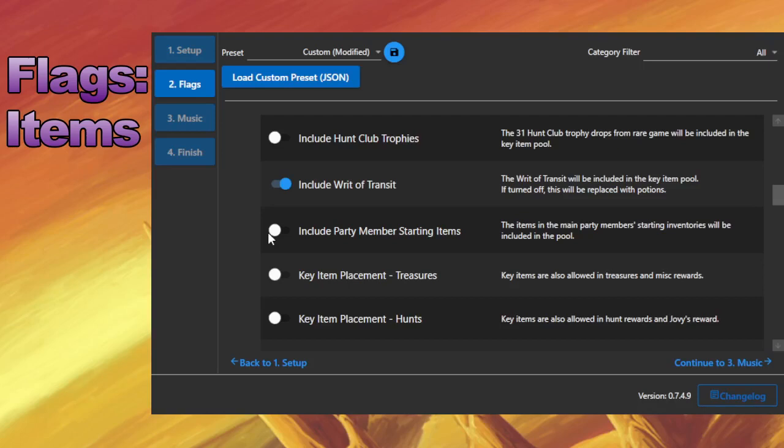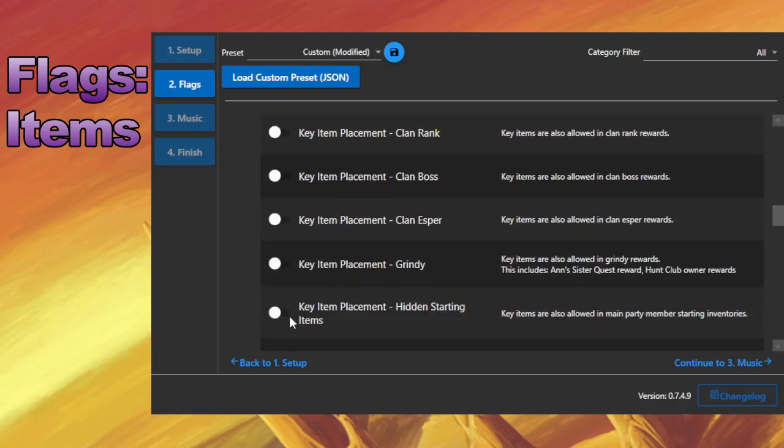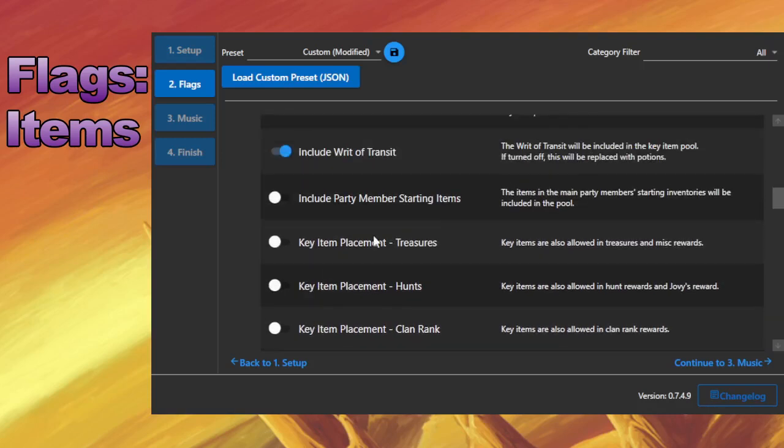Include party member starting items. So this includes all the items that the party members, when you recruit them, would normally be equipped with. Those items are now randomized. A word of caution: do not play with party member starting items randomized and party member locations randomized, as there is currently potential to soft lock your seed. Have one or the other.